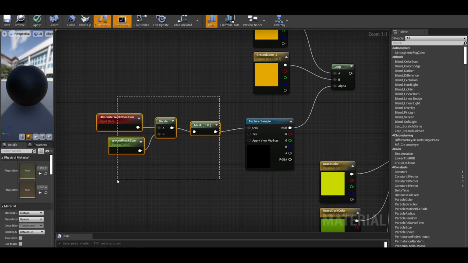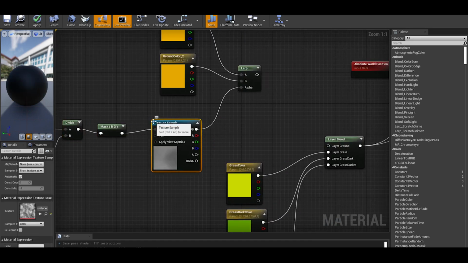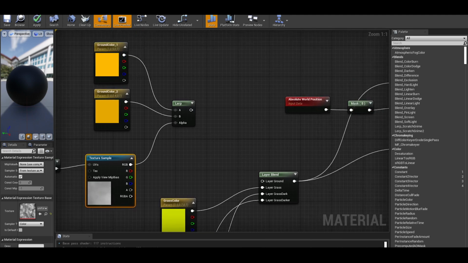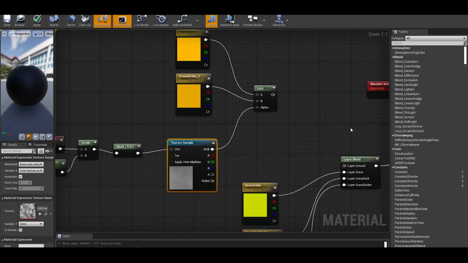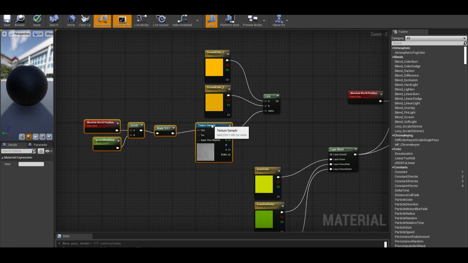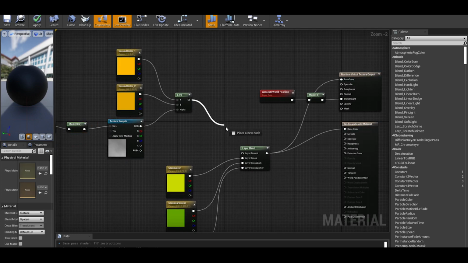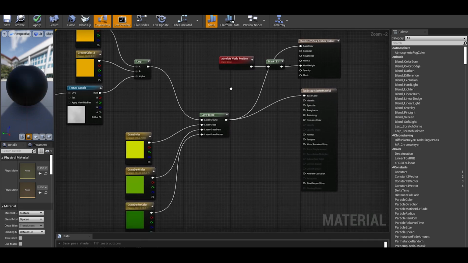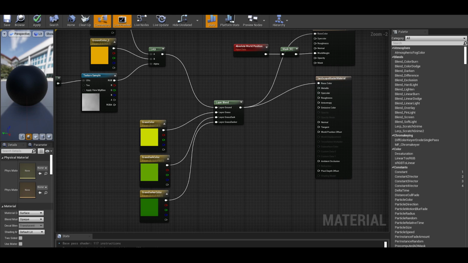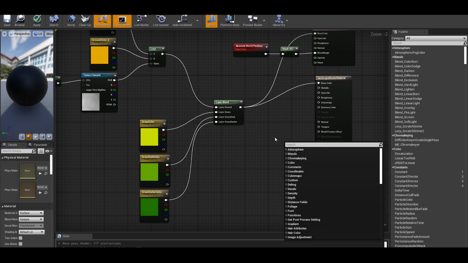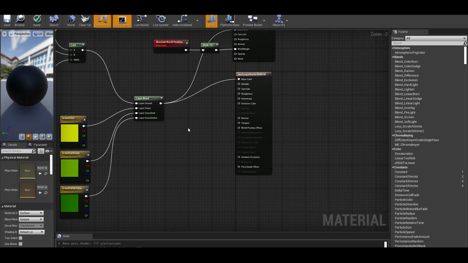So we plug what we did before to our UVs and plug that into our alert. This is basically what we just did. So this is pretty much done. I'm going to connect this to our layer ground over here. And yep, this is it. This is basically our material.